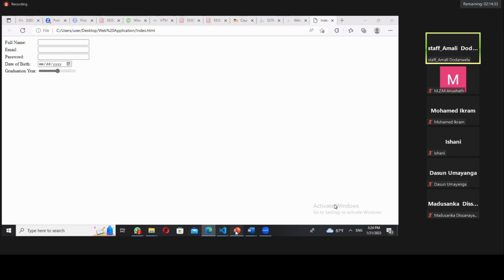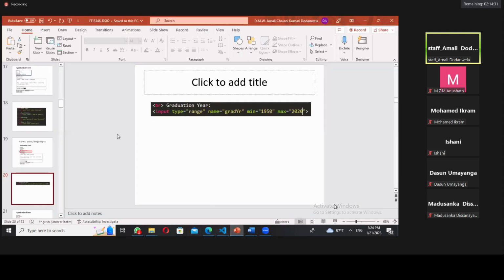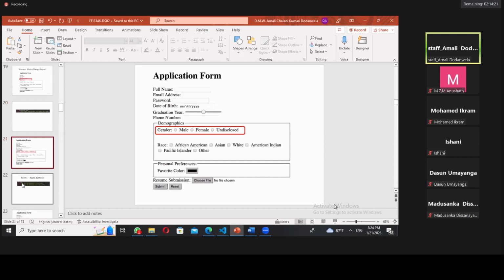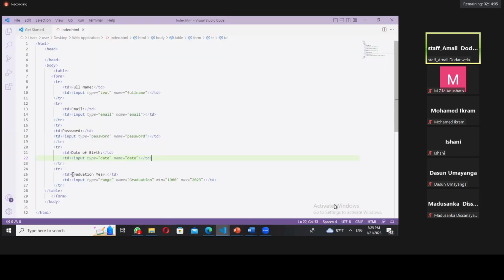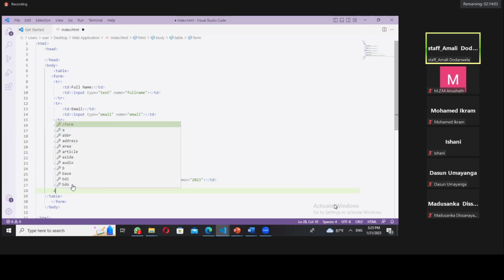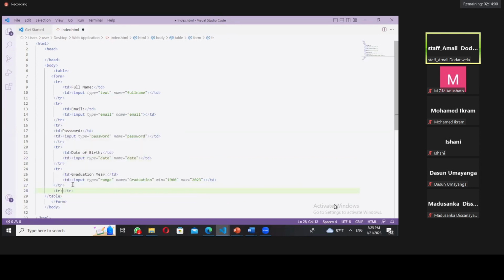Right, now we'll go to the other part, that is for check boxes and radio buttons. See, gender. So gender, you are giving the male, female, right? That may be giving in here. So how to give this? If you are continuing with the table, then new TR, then new TD.